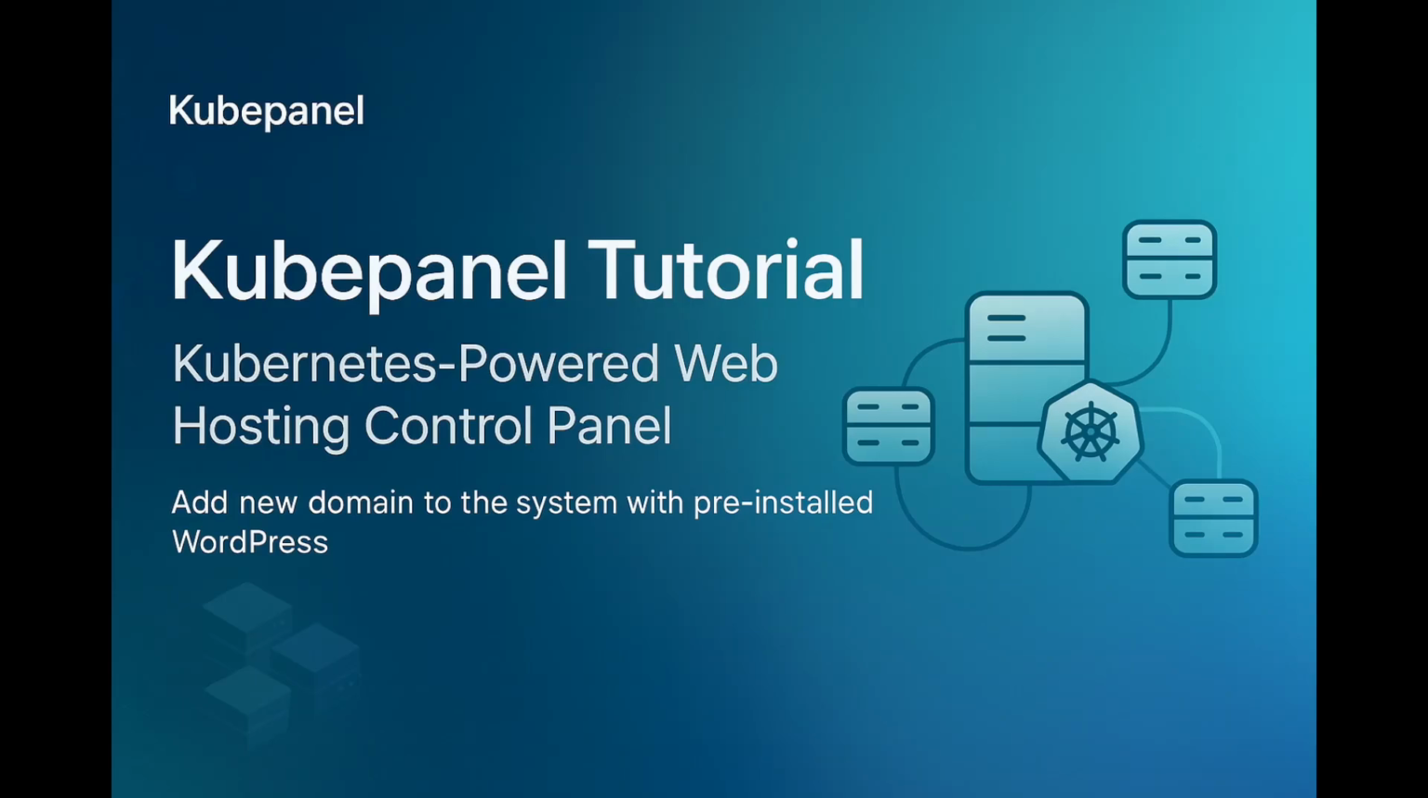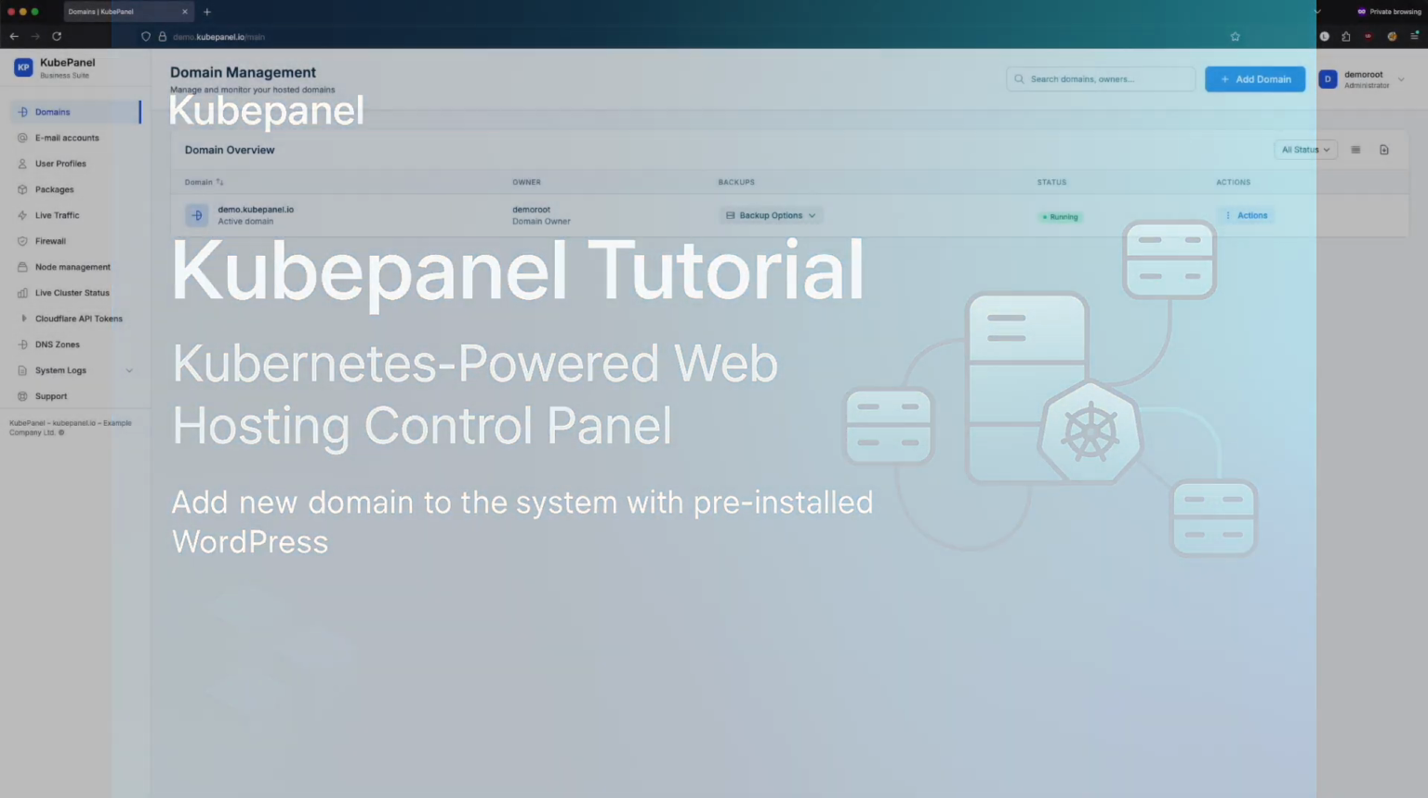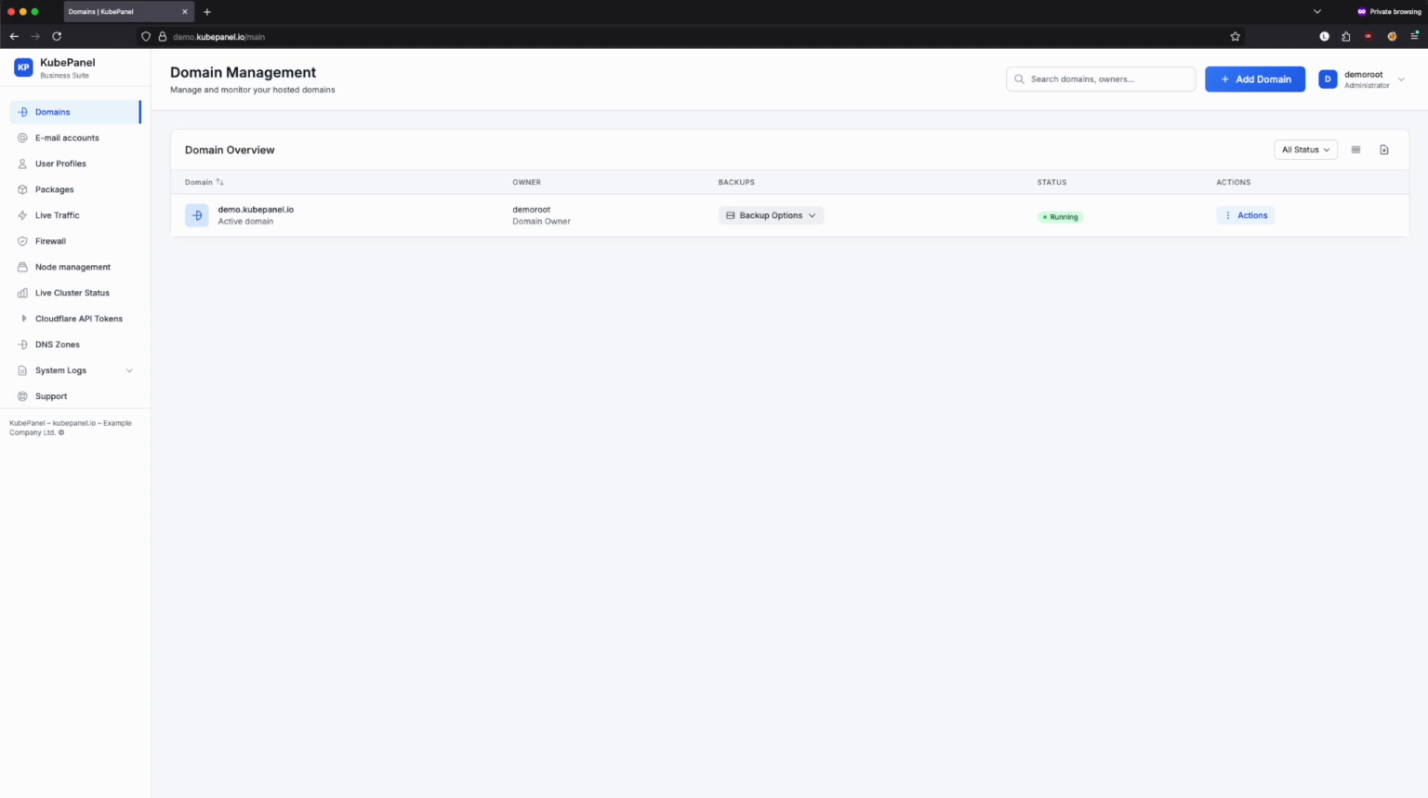Welcome back to this Kubepanel tutorial. We've just finished the installation, and now it's time to explore the control panel itself. In this session, we'll walk through how to add a new domain to the system, and as part of the process, we'll also pre-install WordPress.